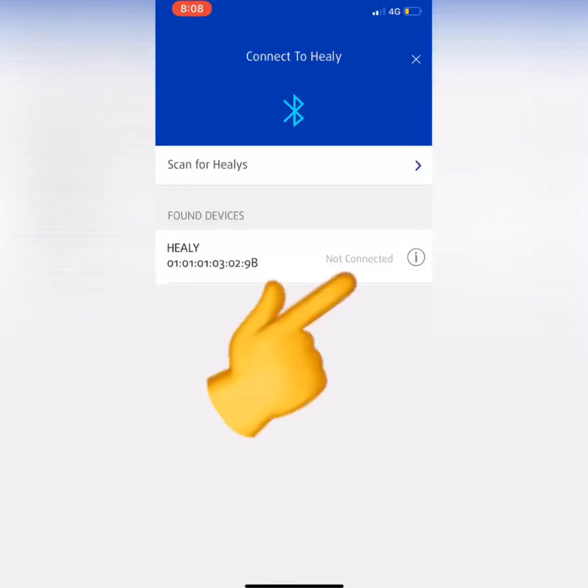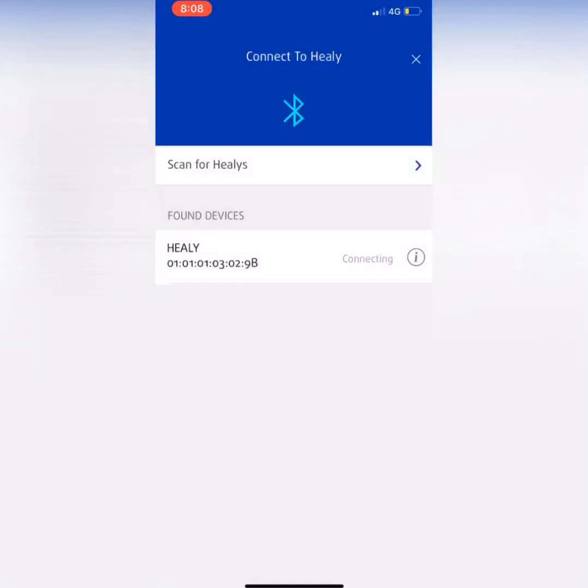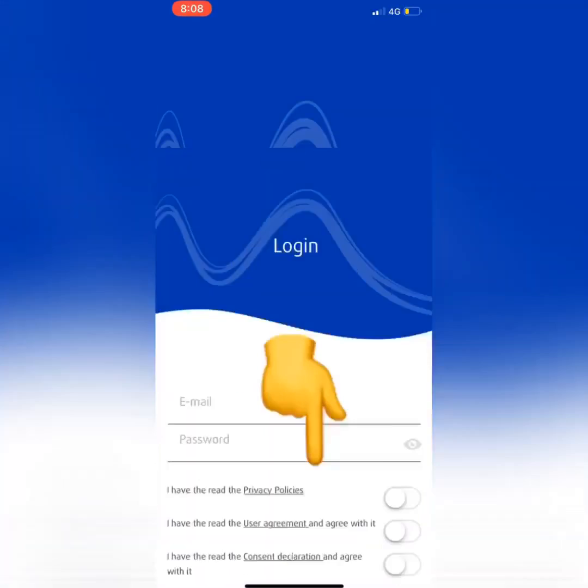Now it's going to show up that it's not connected. You're going to click on not connected, and it's going to connect to the HealAdvisor. As soon as it connects, you will see the Bluetooth light on the HealAdvisor start to flash, indicating that it has connected and it's working with the app.